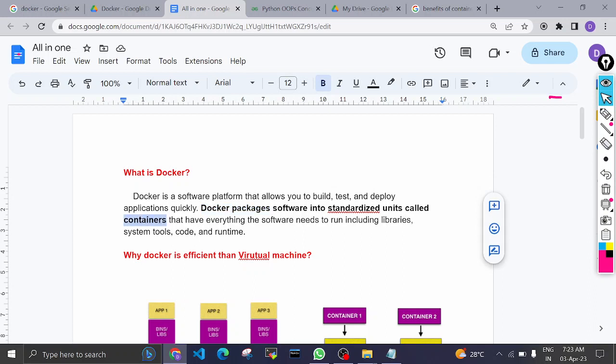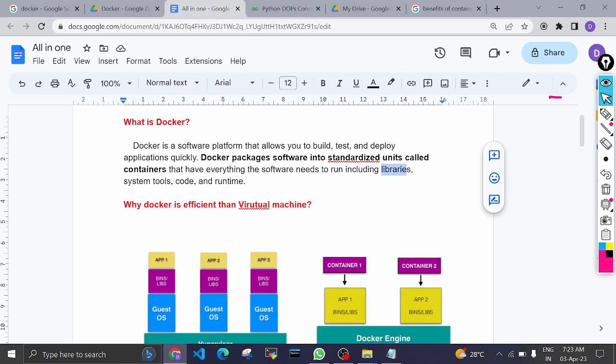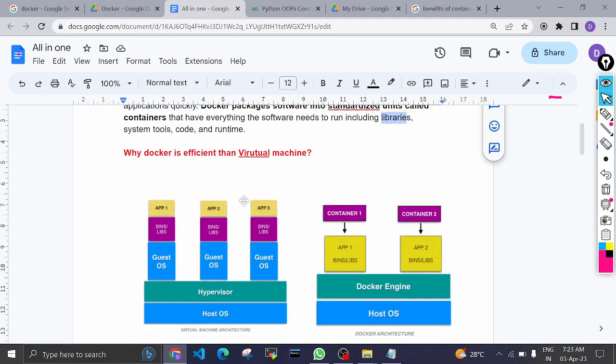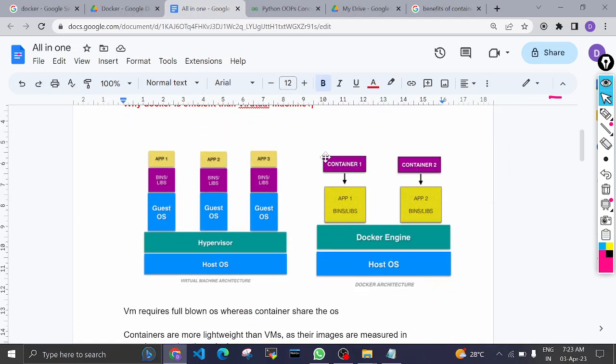Think of containers as a box that has everything the software needs to run, including libraries, system tools, code, and runtime. So in Docker we can package our application, putting libraries, system tools, code, and runtime, everything into a single unit. A single unit is nothing but a container. Before Docker, they were using virtual machines.